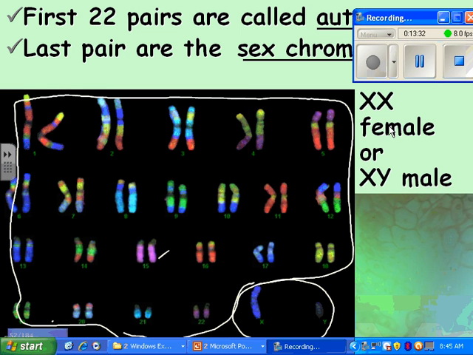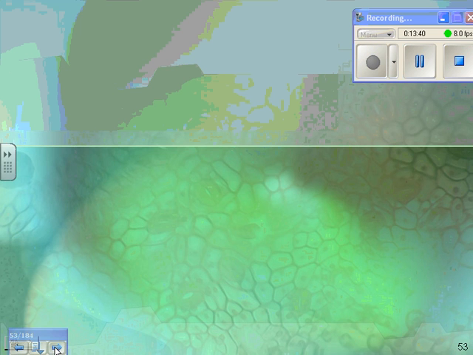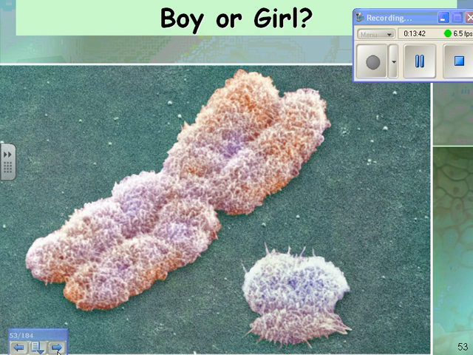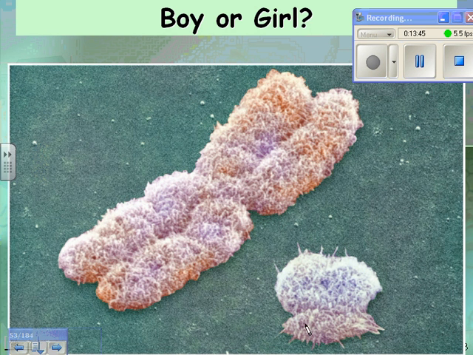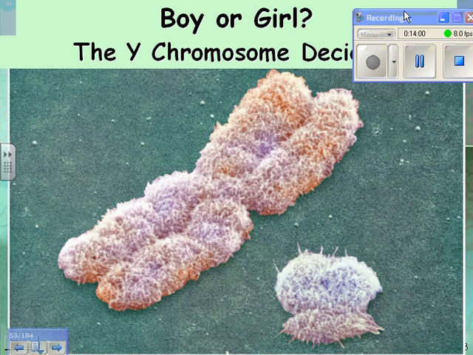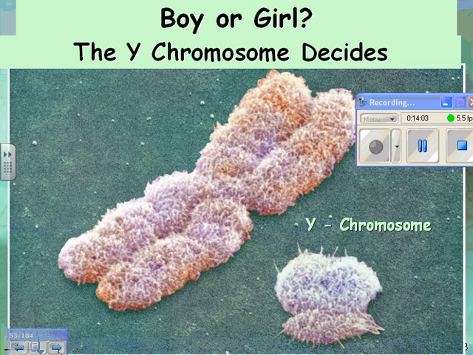So XX is for a female and XY is for a male. So I can tell this is a male because it's got a big chromosome and a little chromosome. So this one is a boy because it's got an X, and then this teeny little one is a Y. It's not shaped like a Y. It's just little, and so you can't really see the separation here, but it exists. And here's the bigger X chromosome. So the Y chromosome decides whether it's a boy or a girl, and that's the Y chromosome. And that's the X chromosome.